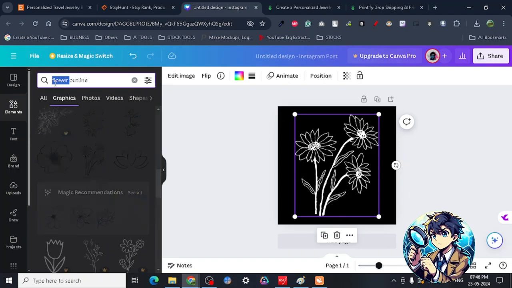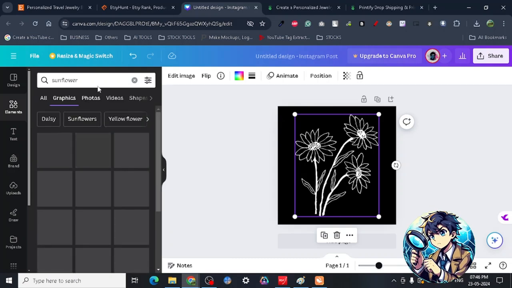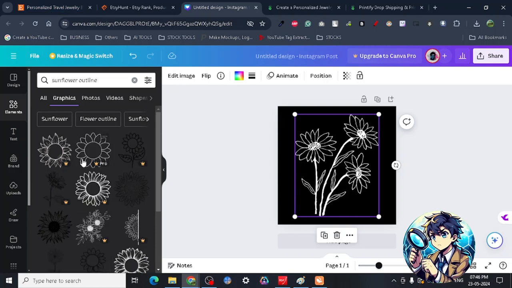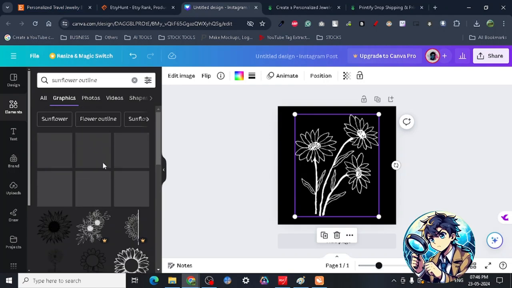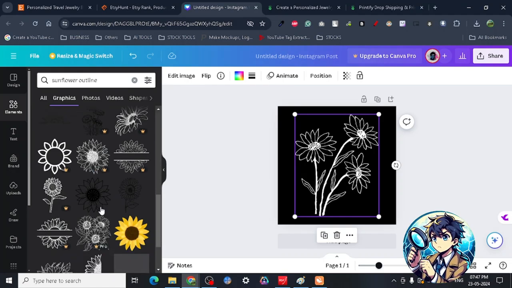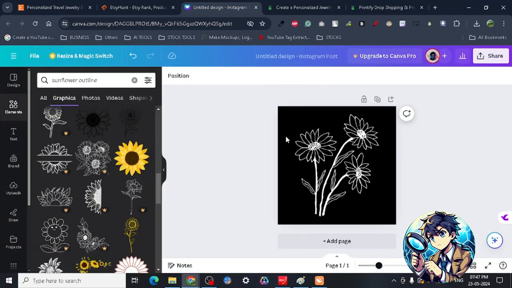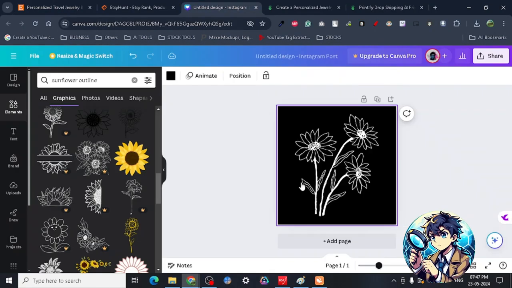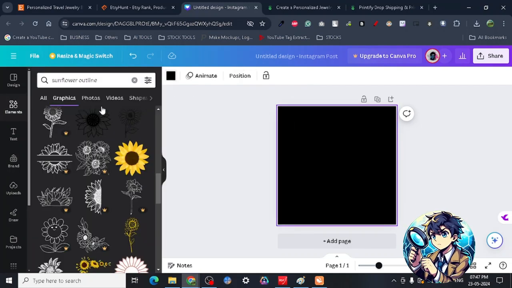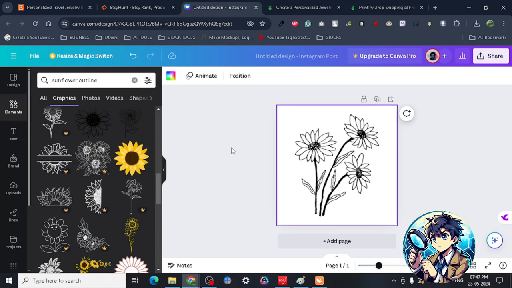You can put anything, sunflower. All right, sunflower, we're going to put outline. Once we put outline here, as you can see, you can type anything and put outline after that keyword, and you will find all these designs that you can use for your product. It's actually very simple once you print it out. Now make sure that, as you can see, it's a black design. So we're going to change the background color to white as it was before. So this is how it looks.